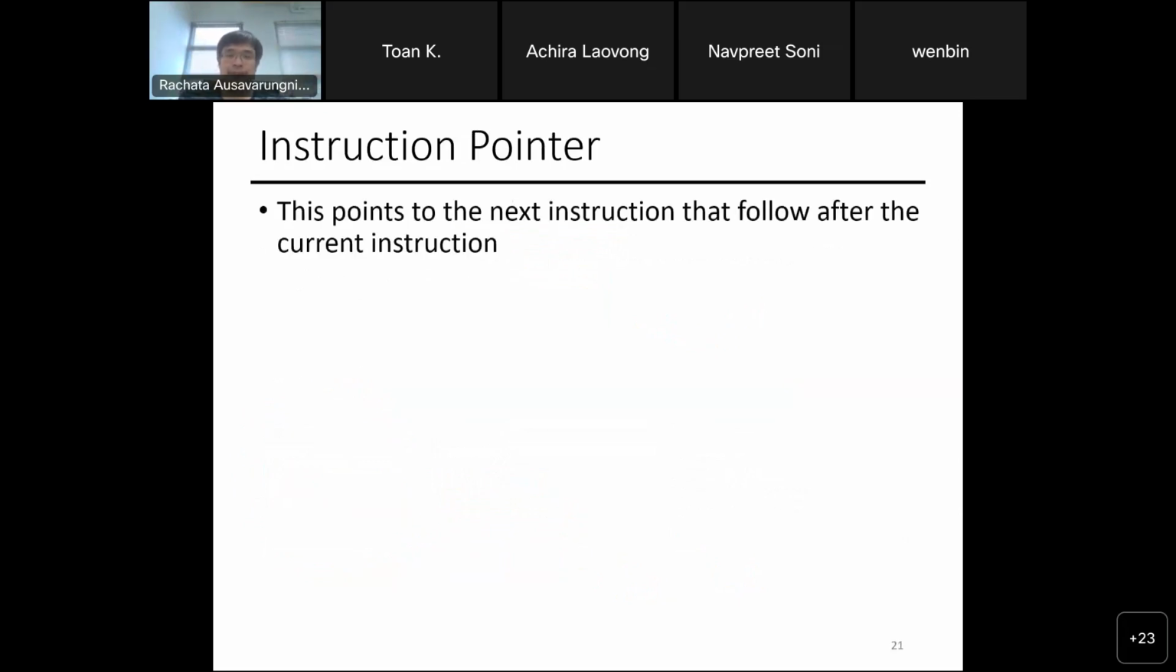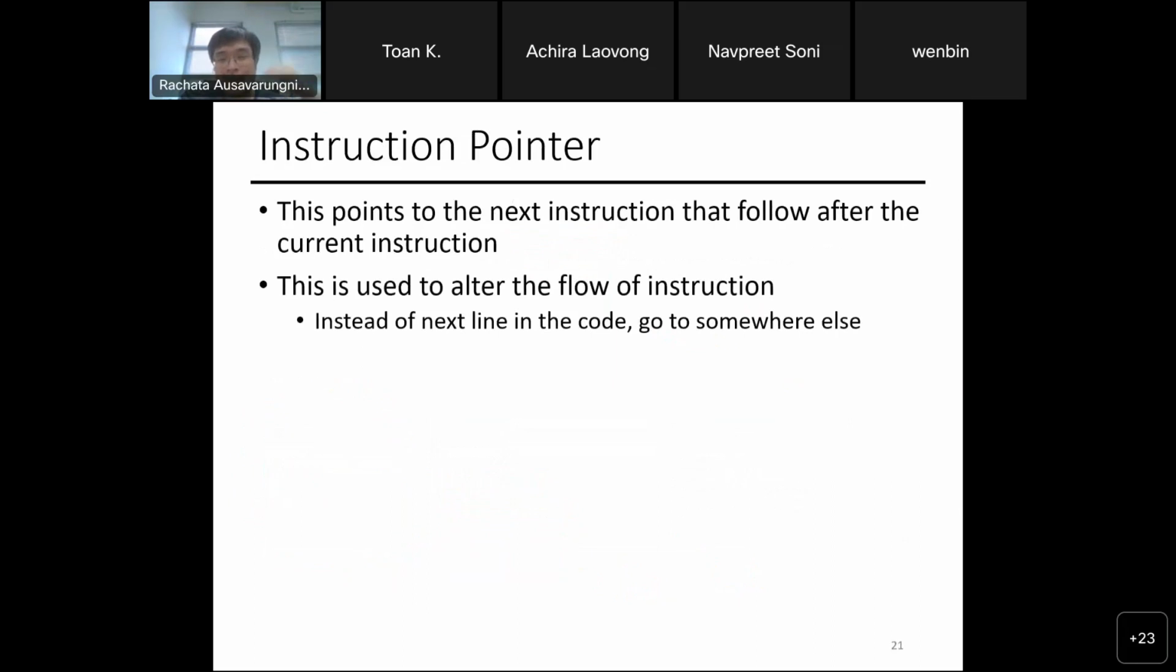So the instruction pointer, the pointer to the next instruction that follows after the current line. This is used to alter the flow of the instruction. So what code in C would alter the flow of instruction? What are the commands in C code that would allow me to jump through a bunch of code blocks? Yes, thank you. Things like if else or for loop.